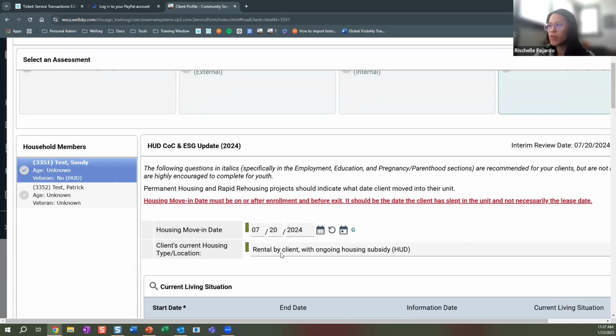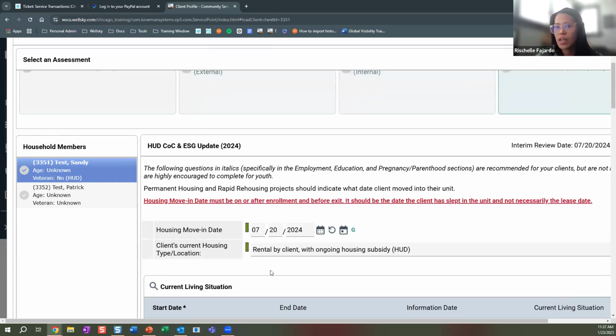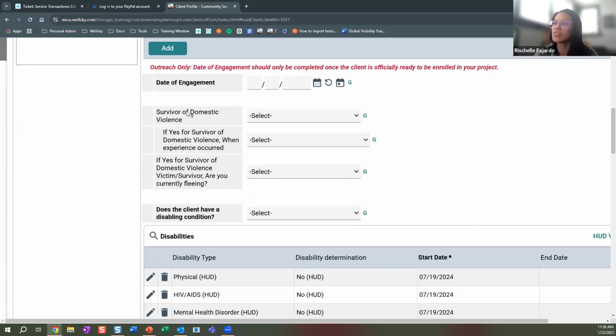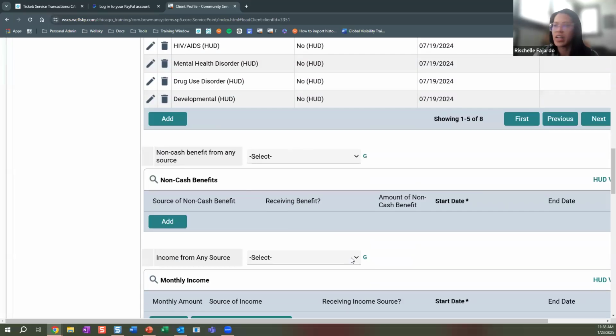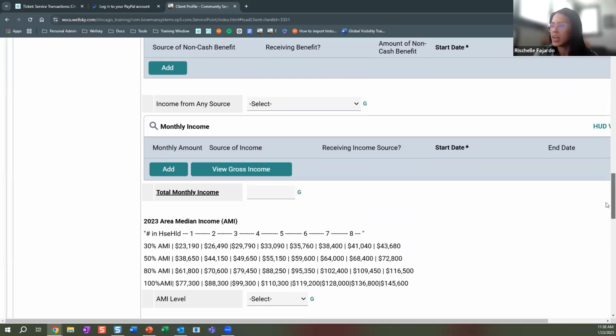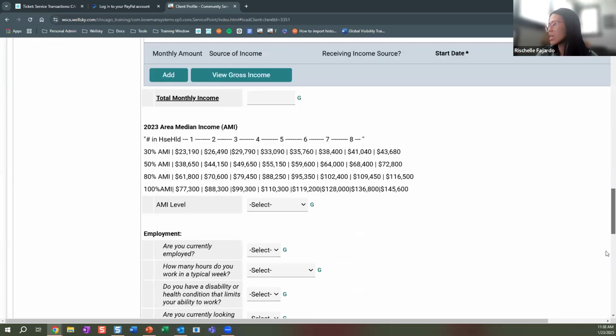Housing type usually will be rental by client with ongoing subsidy. That's where rapid rehousing and PSH falls under in HUD's list. And then in the rest of the interim review, if there's any other changes that you've learned since they first enrolled, which in this case was just yesterday, so if anything changed, like domestic violence or their disability or any type of sub-assessment data, you can also add that update in the same assessment. I'm not going to go over any of that, but after you've entered your housing move-in date, we're going to go down, click save.